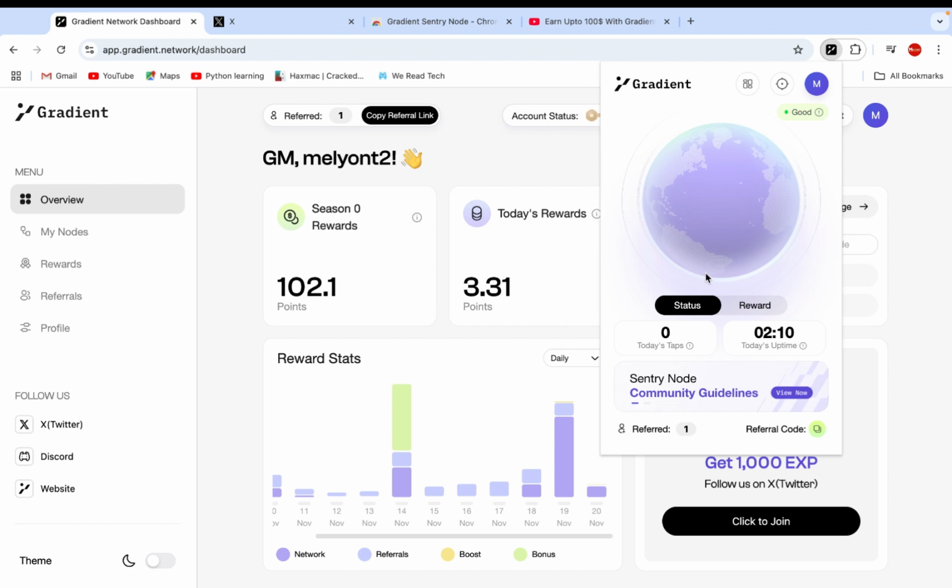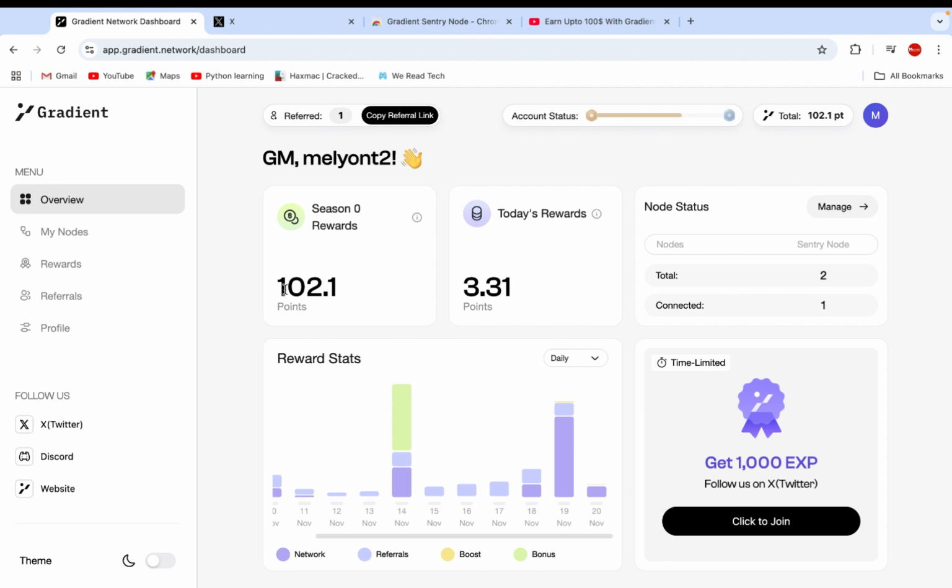And how you can earn from this is, whenever your internet is running, at the same time you are earning these points. These are EXP points, and these EXP points will be changed into Gradient Network tokens, same like the Grass Network. You might have done that, same like Grass.